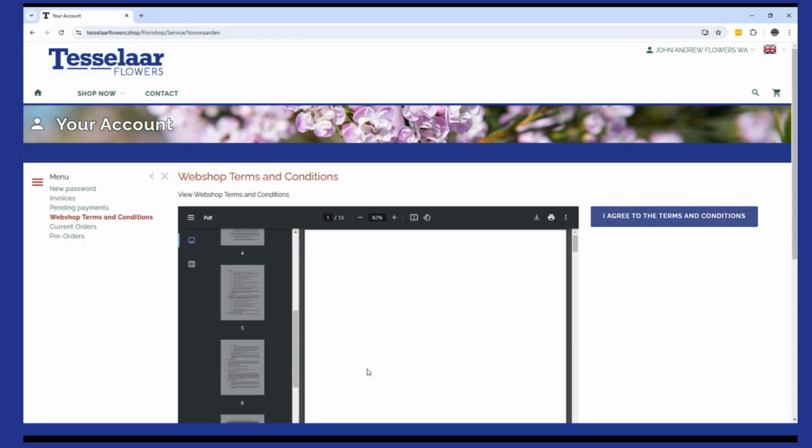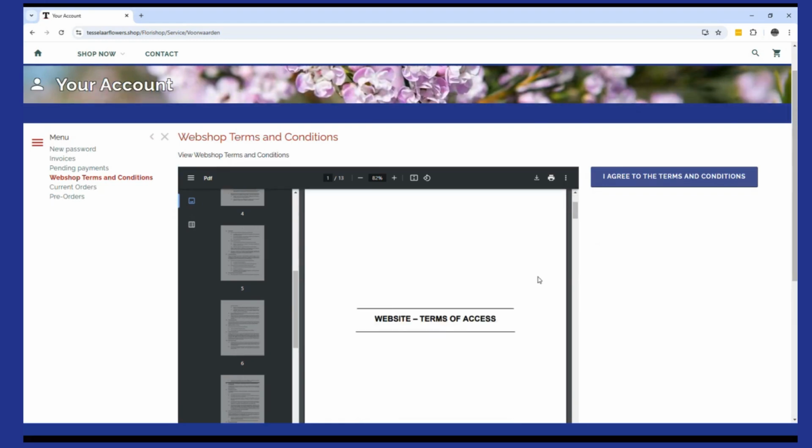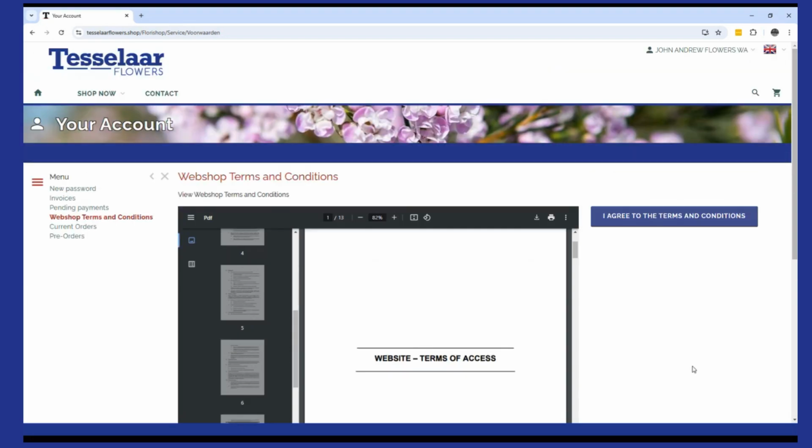If you do have any questions on the terms, please do reach out to either those web shop contacts or your account manager, and we can discuss any issues that you may have. Once you're satisfied and you're agreeing to those terms, then we'll press the I agree to the terms button, which will then allow you to navigate to the other areas of the web shop.